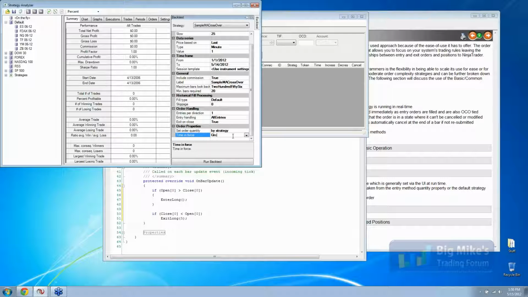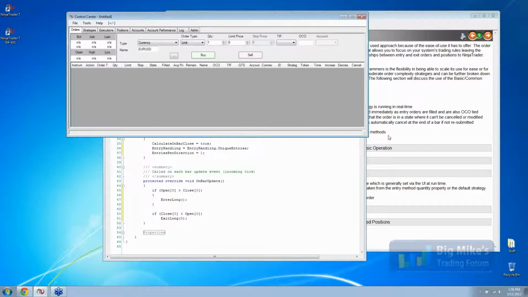And then for time in force, you can go with good till cancelled, or you can go with day orders. That's up to you how you want to handle that. So these are just some of the properties available for your order placement. But back to the managed approach.